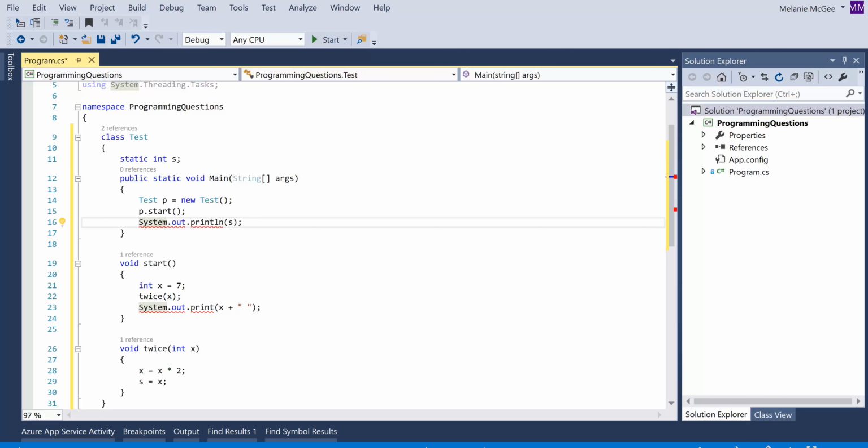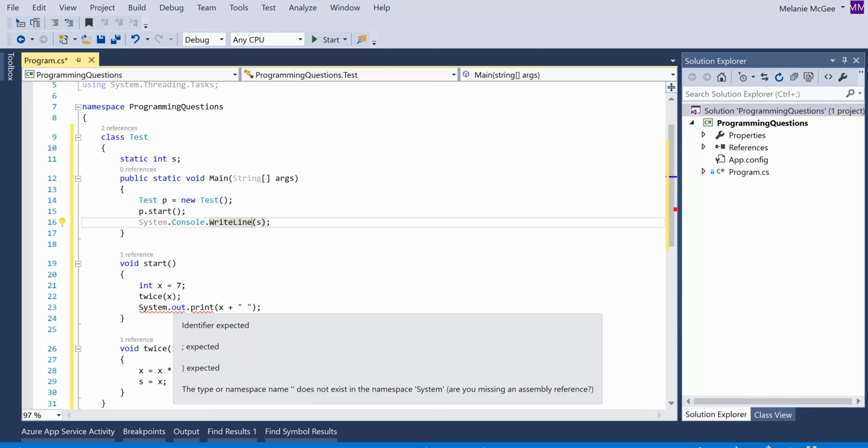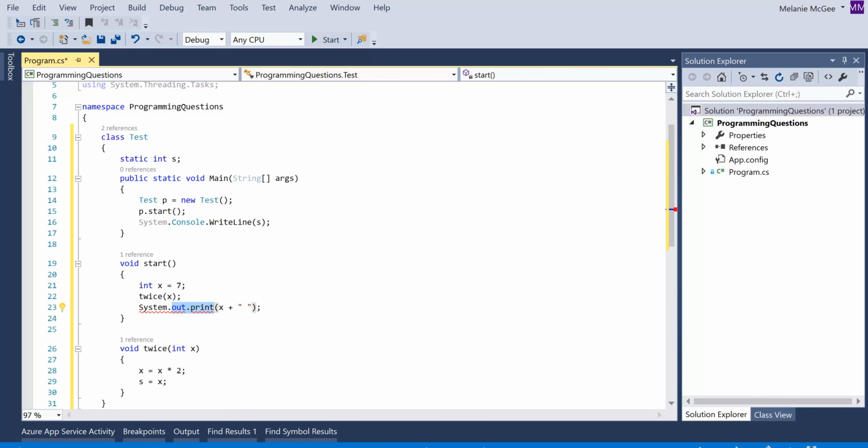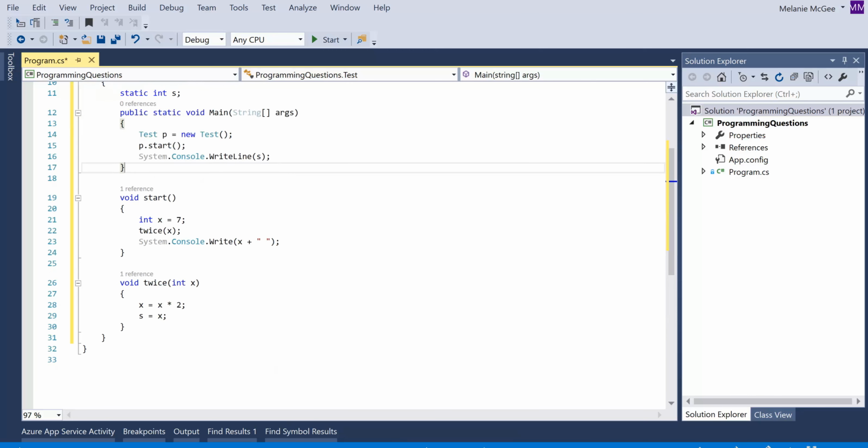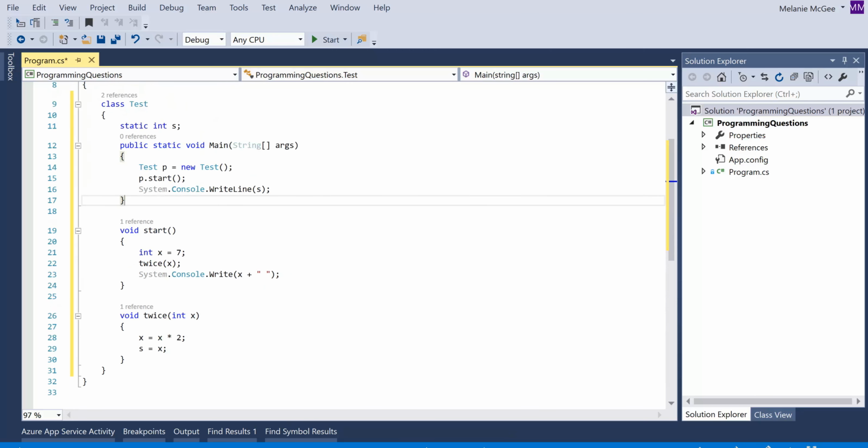The other things I'm going to be changing to convert it over to C# is System.out.println in Java becomes System.Console.WriteLine in C#, and same down here, System.out.print in Java becomes System.Console.Write in C#. Everything else looks good. Those are the only two things we needed to change to make this run in C#.